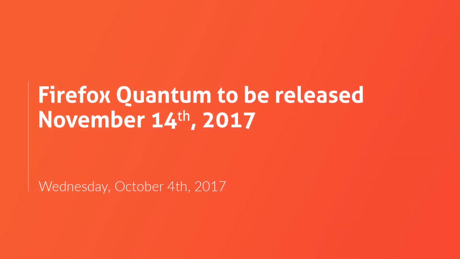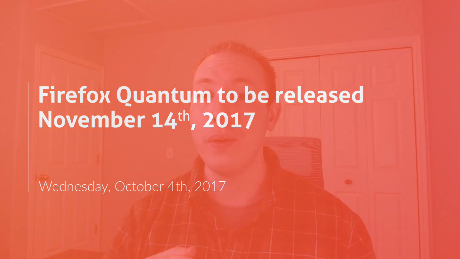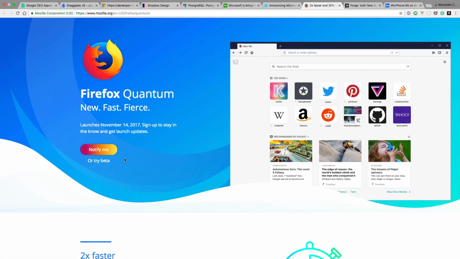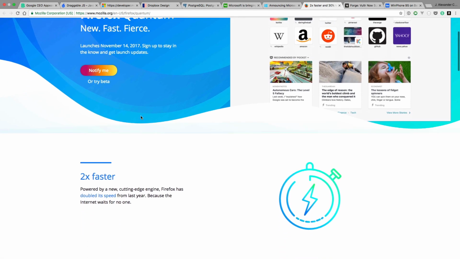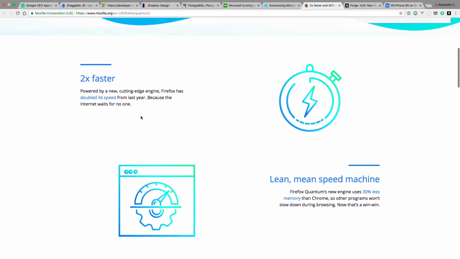So speaking of web browsers and the space getting very fierce, Firefox is throwing its hat into the ring with its most advanced update to date. Because it's such a big update, they're calling it Firefox Quantum. They've given it its own name. They're saying it's going to be the fastest browser available, bar none. So they're saying it's going to be faster than Chrome, faster than Safari.